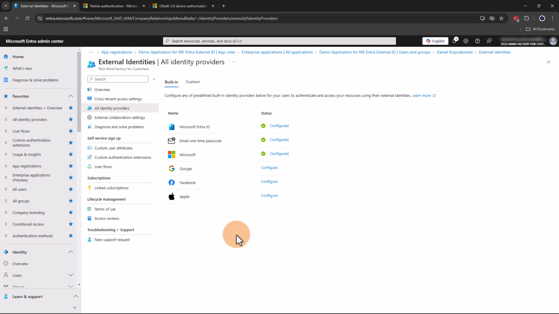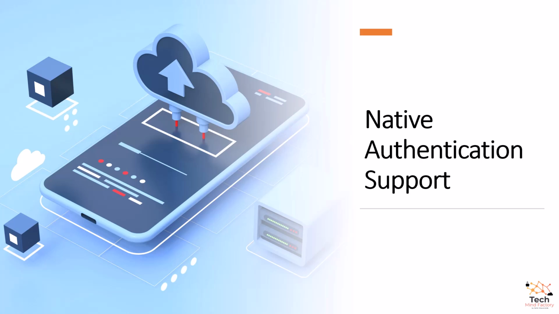Another feature, which in my opinion is a game changer, is native authentication support in Microsoft Entra External ID.